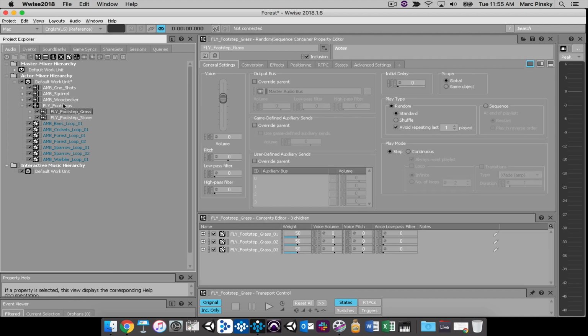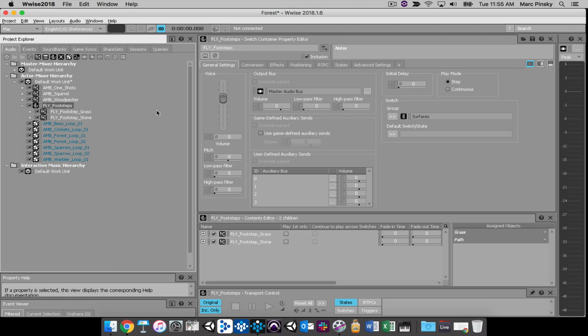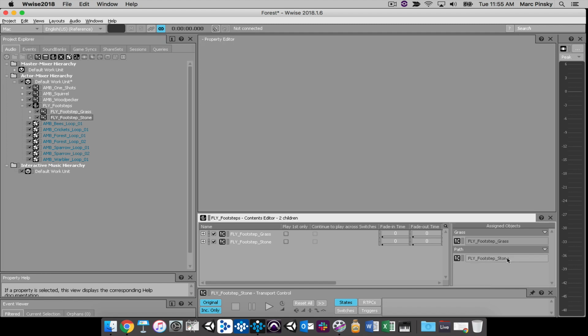So we're going to start by choosing the grass step and dragging it over and placing it on our grass step. Now, there was a slight redrawing error here that I have to move to a different window in order to fix. Okay, now that we've taken care of that, we can take care of the footstep stone and drag it over onto the path. So now we have two different switches that have objects assigned to them.